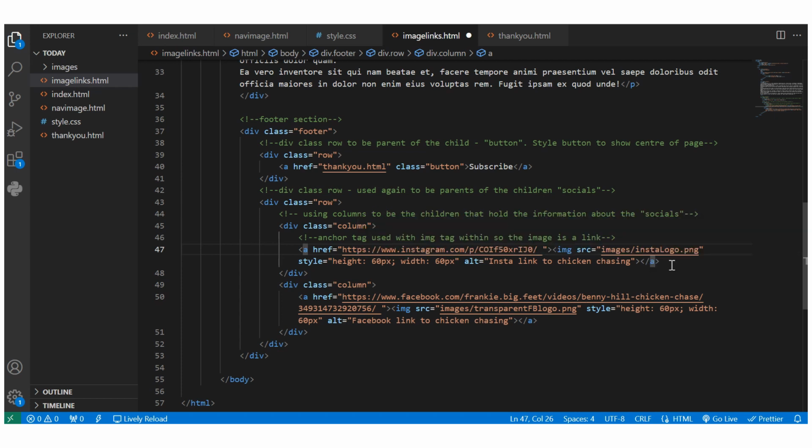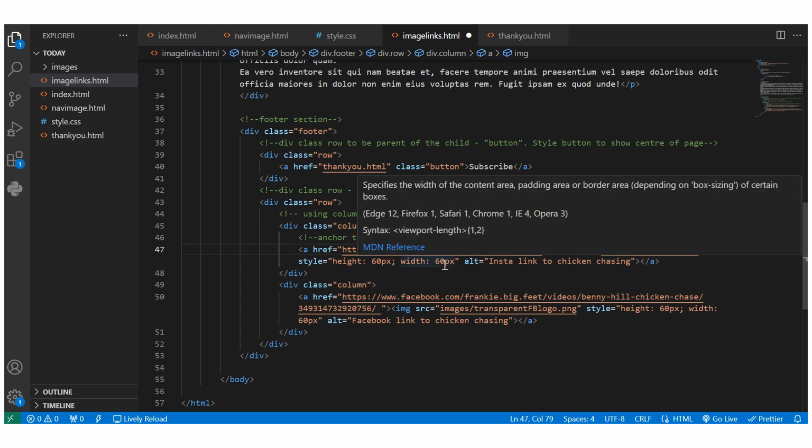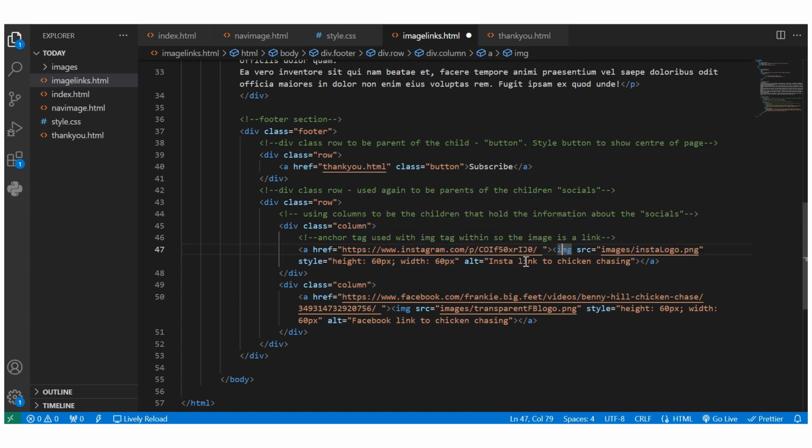So within that, there is an image tag, and that points us to the images folder to go and find the Insta logo. So that's what's displaying. And then I've styled it so that the height and the width are both 60 pixels. So I want a square. And of course, it's got its alt text. So that's the Instagram child. And it's in the div class column, which I can reuse again and again with different content, but I can style it all the same.